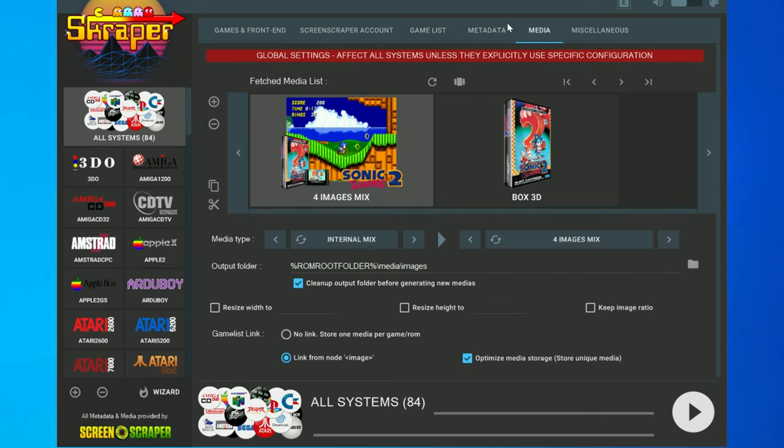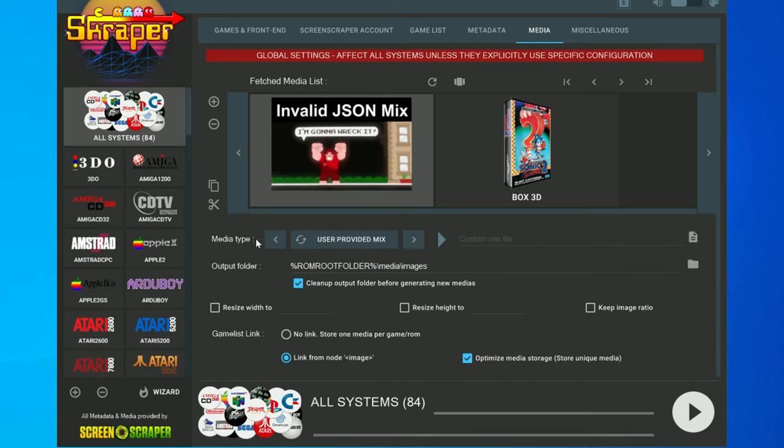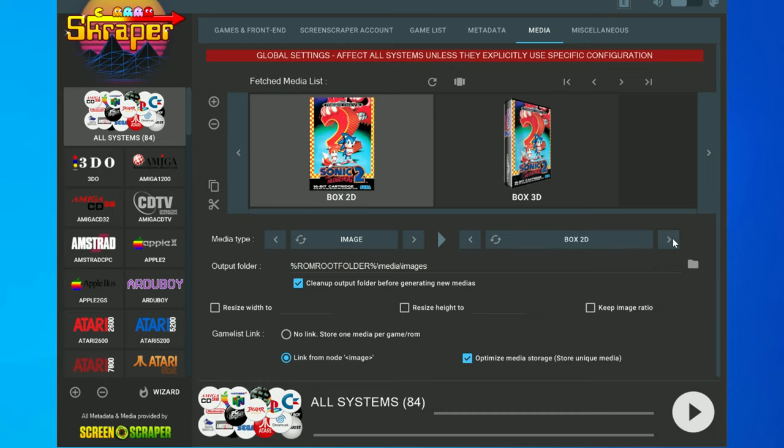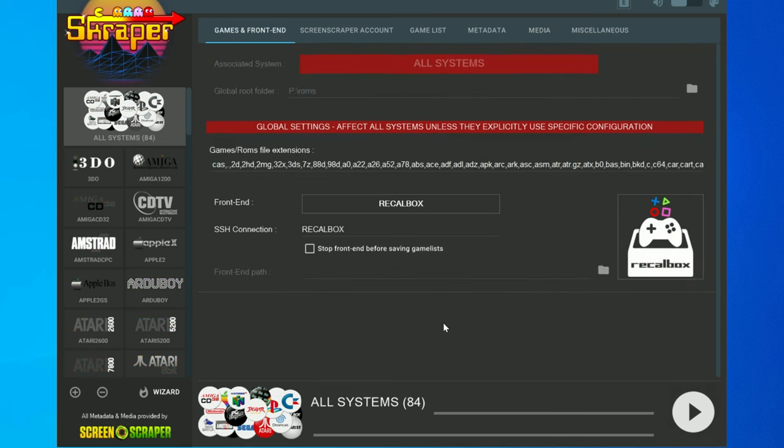We're going to be looking at Media. Here we can choose what is downloaded per game. We can alter it by using these arrows at the bottom. For the most part, we recommend just using the default settings, but there are a lot to choose from, such as in-game screenshot, title screenshot, but some games don't even have a title screen, so you need to be careful about this. Once you're happy with your choices, press the play button on the bottom, then scrape.